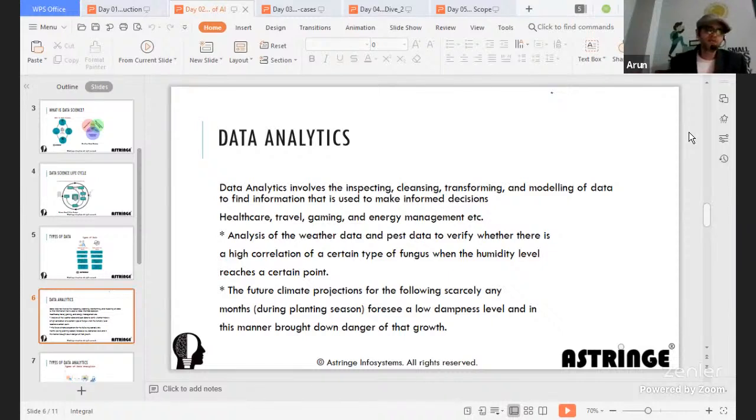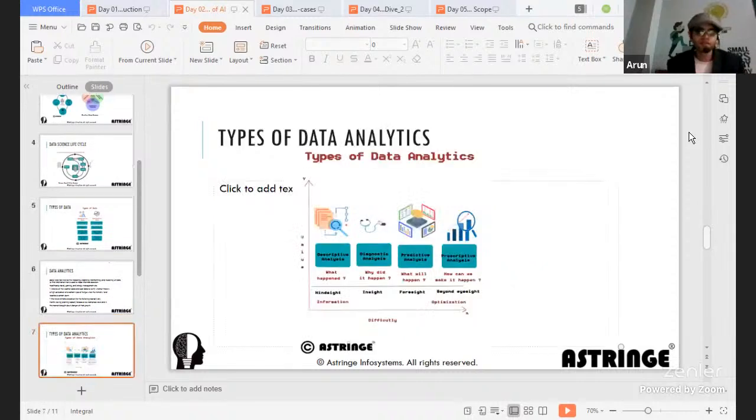Now, future climate projections for the following case is almost similar to the above point, so I'm just going to go to the next slide, but you can do data analytics on almost any business case. Data analytics doesn't just involve predictive analytics; it also involves descriptive analytics, which is analyzing the past data, and also something called diagnostic analytics, which we'll see in further videos.